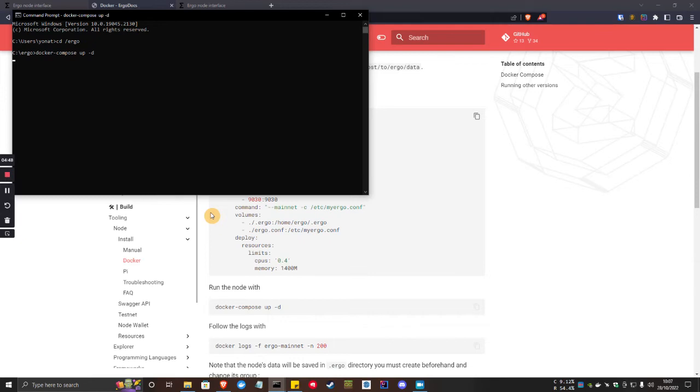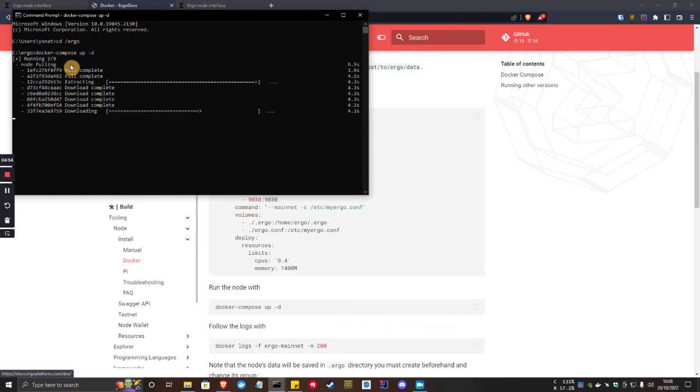And just hit enter, and you see it's gonna pull the latest node image. It's gonna do its thing. Once it's finished, we're gonna close the terminal. We don't need it anymore.